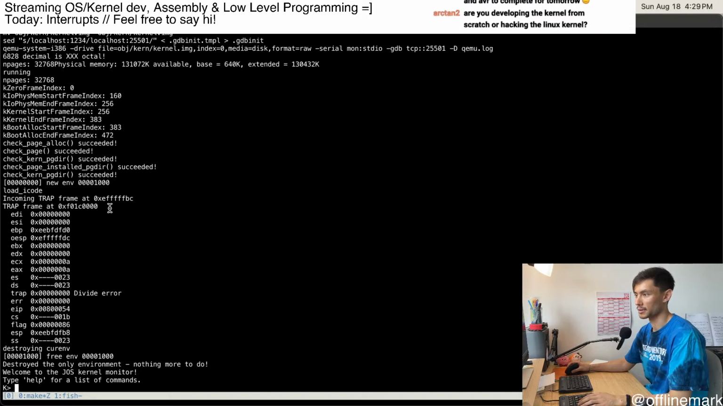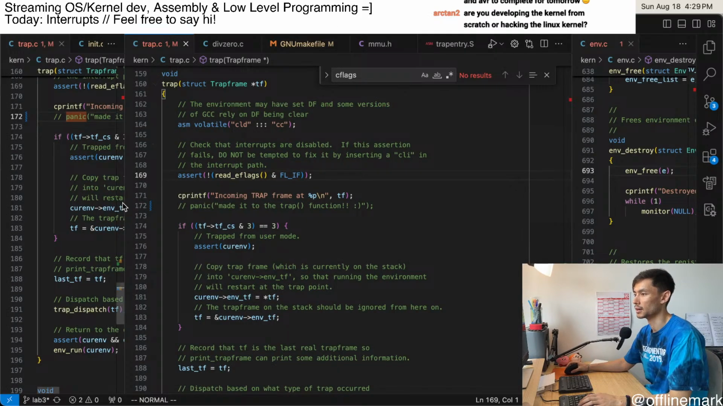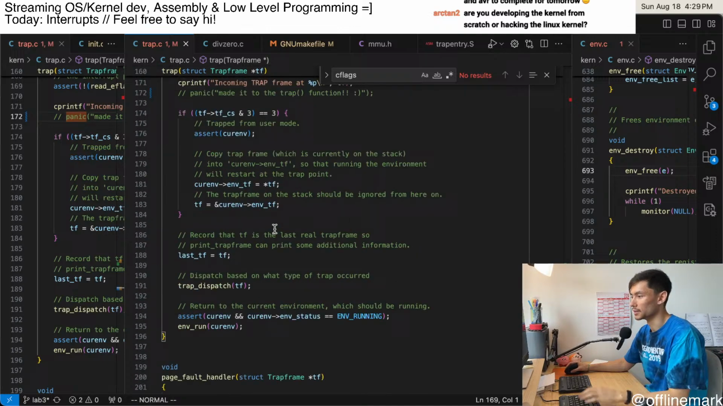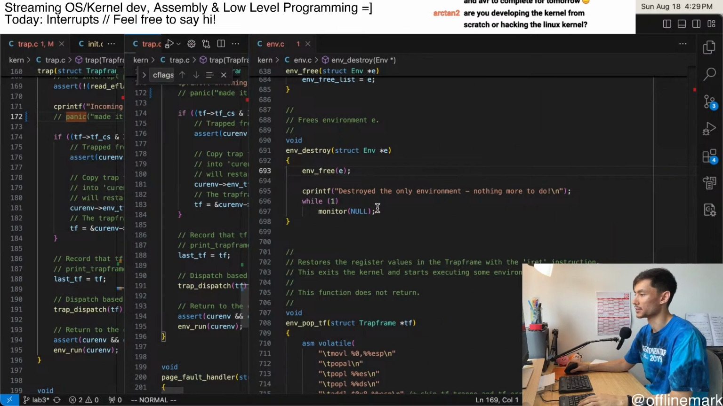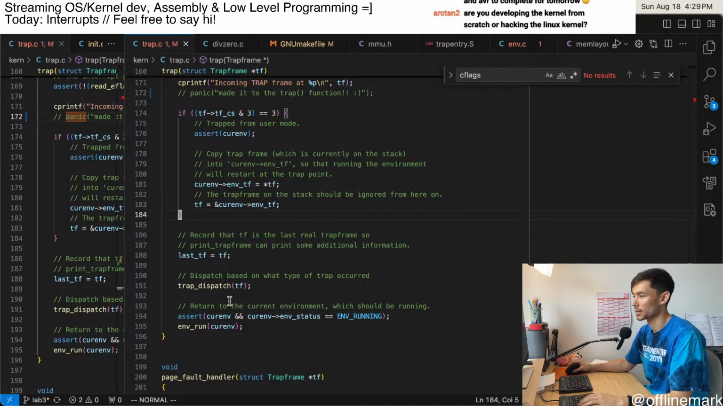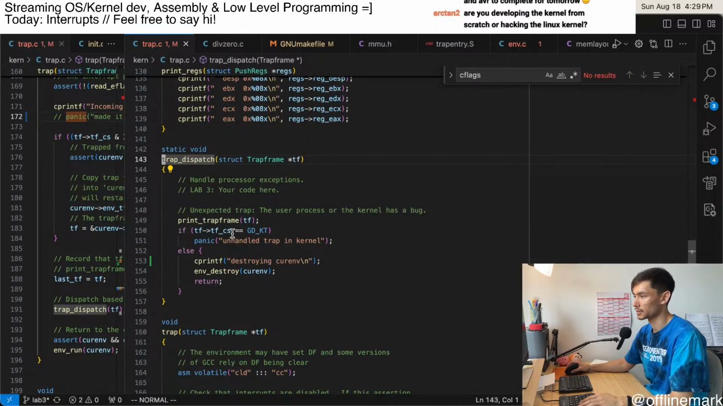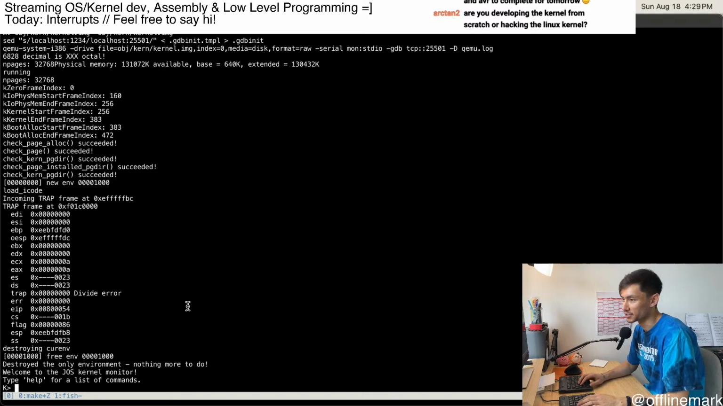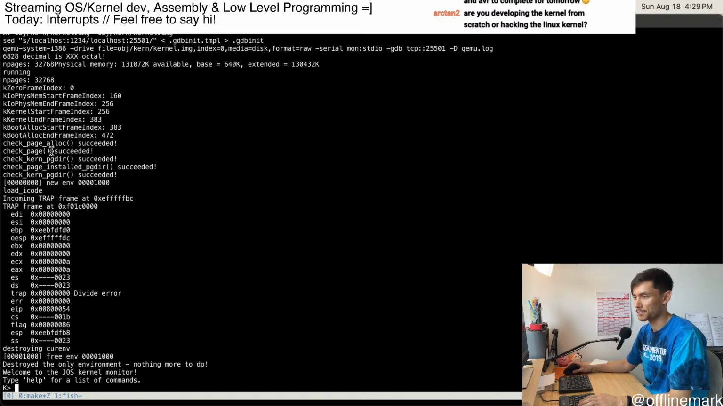So incoming trap at some address. It prints the trap frame, which we can see in the trap dispatch, which is not even here. Trap dispatch prints the trap frame, and then goes into here. So we see the destroying kernel, destroying the only environment, nothing more to do. So that's officially what happens. It does seem like it's just kind of working.